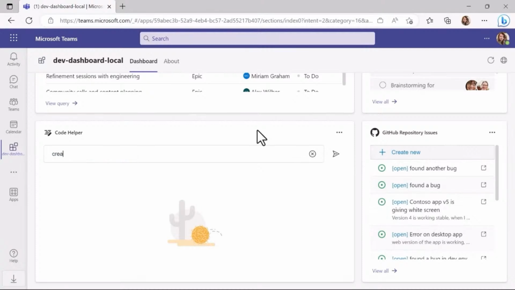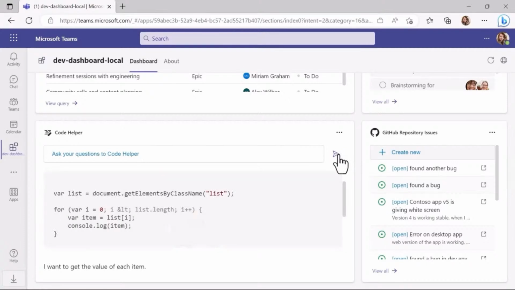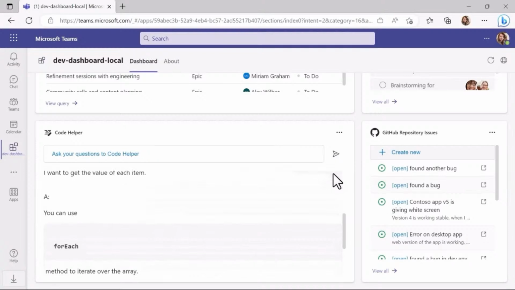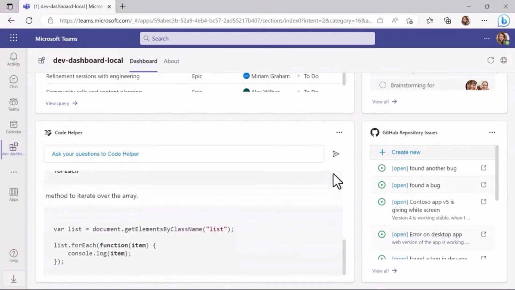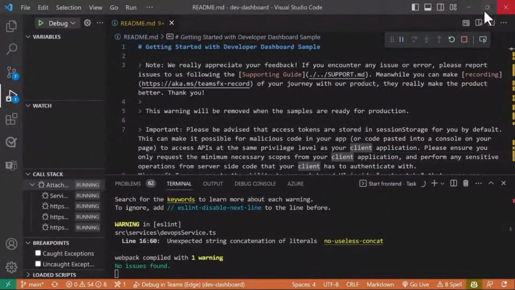I built this by using large language models, and I can ask my questions related to code. For example, create for each loop in JavaScript. I can run it and see the suggestions Code Helper is giving me. If I like any of the suggestions it provided, I can just copy this code snippet and paste it in my project. So I want this app to run across Microsoft 365.